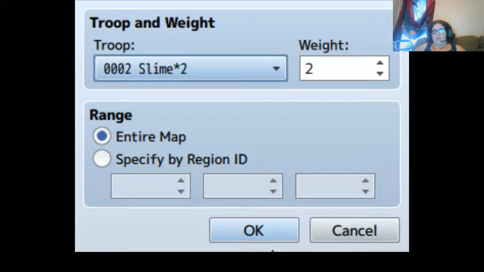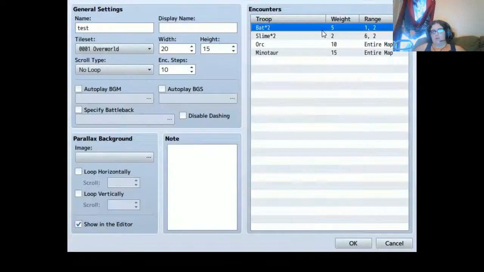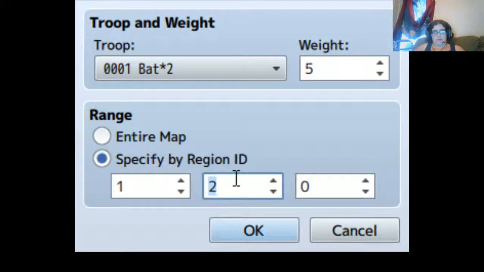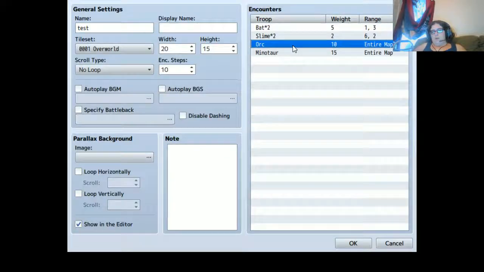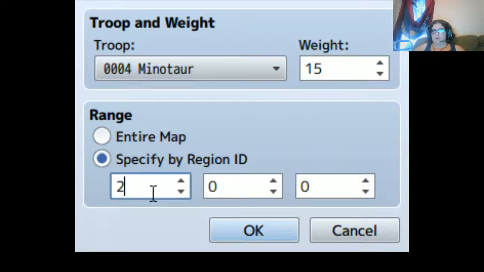And we're going to edit slimes. We're going to say okay. We're going to have them appear in region 6. And let's say region 2. Okay. Actually, let's edit this. I wanted them to be in 1 and 3. Orcs. Let's do specify. Let's do 4. And let's say they appear on the map pretty regularly. And let's do minotaurs. Let's have minotaurs appear in 2, in 4, and in 5.